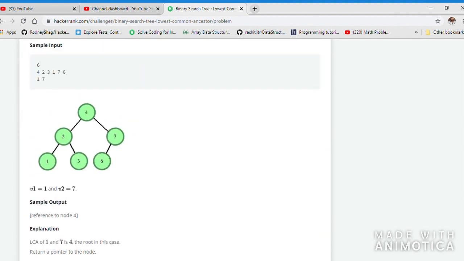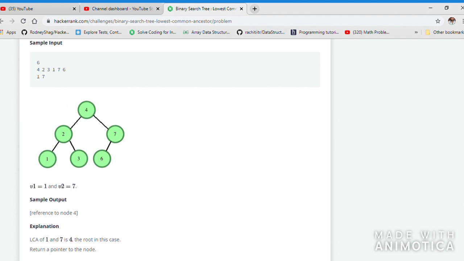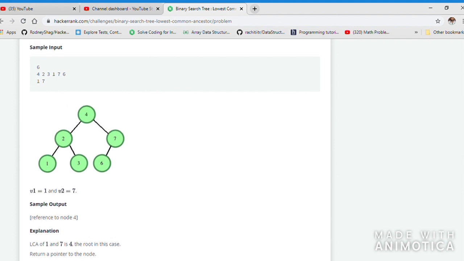It is actually simple, but most people struggle with it because they don't know the approach towards it. So all you have to do is just remember the three conditions. For example, here v1 is 1 and v2 is 7: 1 and 7, the least common ancestor is 4.